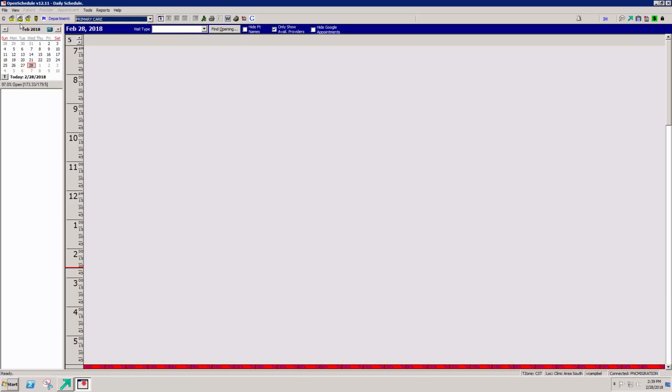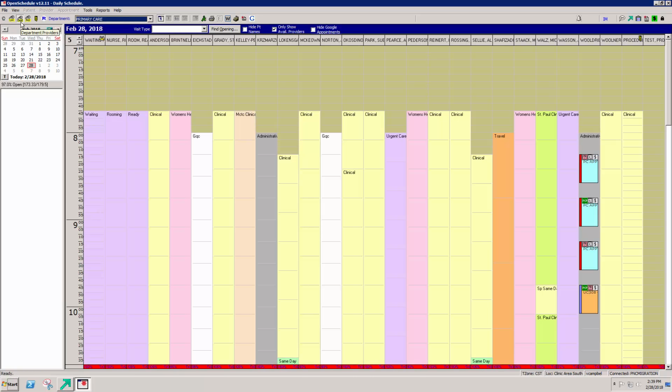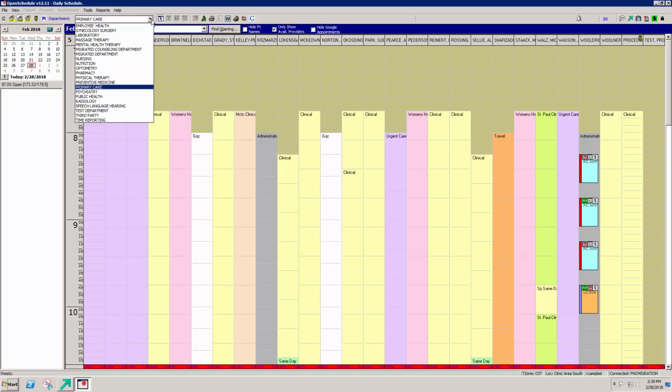You can also search a schedule by department view. Again, the drop-down arrow will give you a list of multiple departments that you can select from. I am going to leave it on the primary care department.